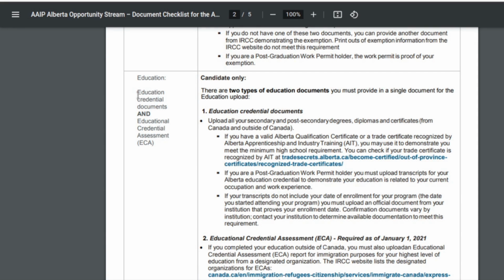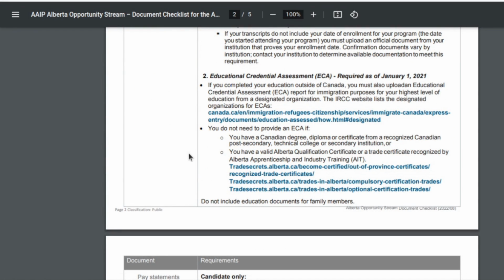This is not or. You cannot only provide your documents, or only provide your ECA. Both have to be there. If you don't have an ECA, like for example with a Canadian degree, then it's a different thing. But in most cases, most of us will have a foreign degree. So we need to provide both of them. So this is a very important document.